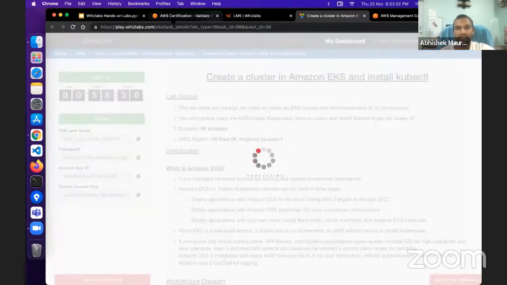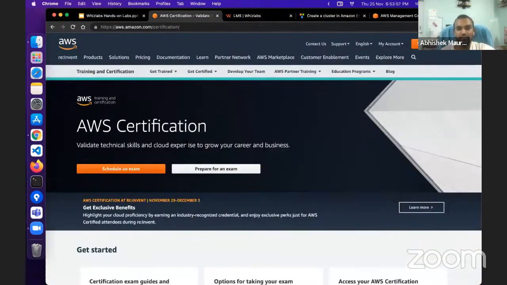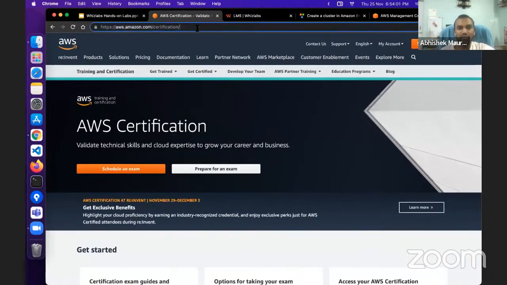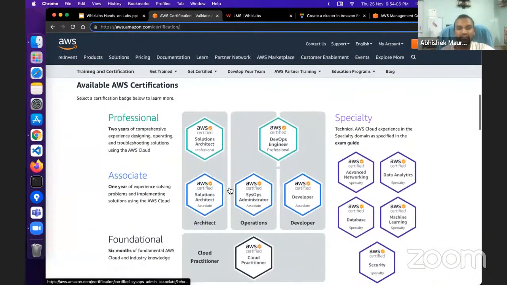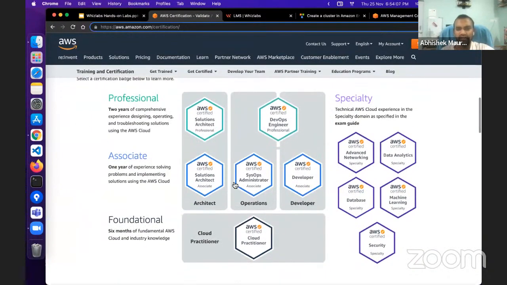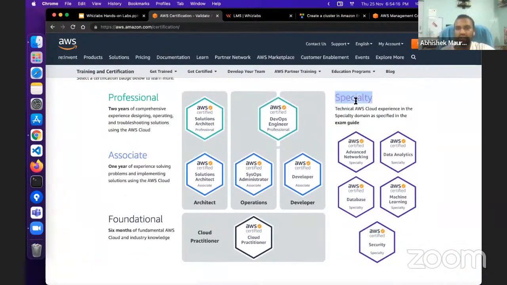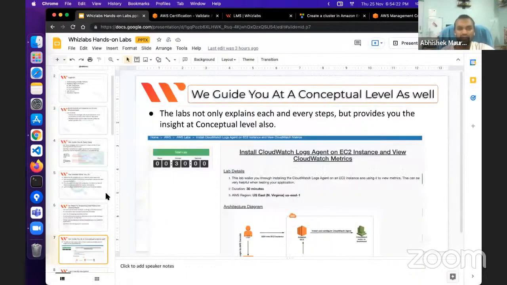Okay, so now I'm going to end the lab and just tell you how the WizLabs courses and certifications are aligned. Now I'm on the Amazon AWS Cloud certification page, where I have all the certifications listed. They are basically in different categories: first is foundational, then associate, professional, and specialty level. And WizLabs has courses, hands-on labs, and practice tests for all of the AWS certifications. Similarly, it goes for Azure and Google Cloud also.